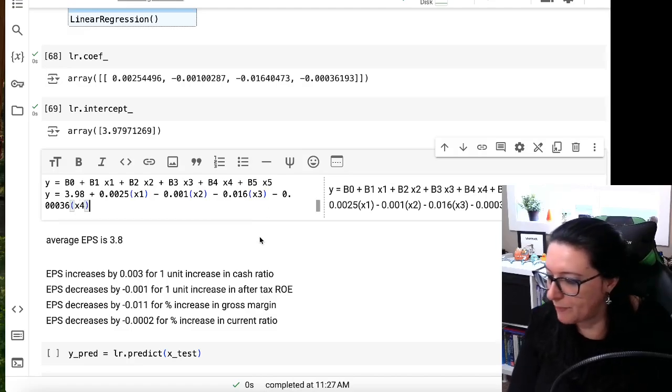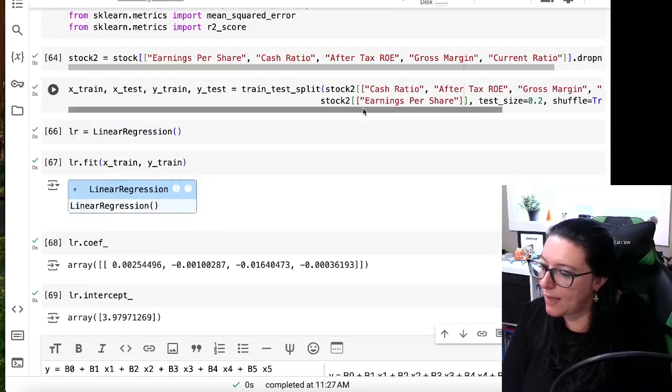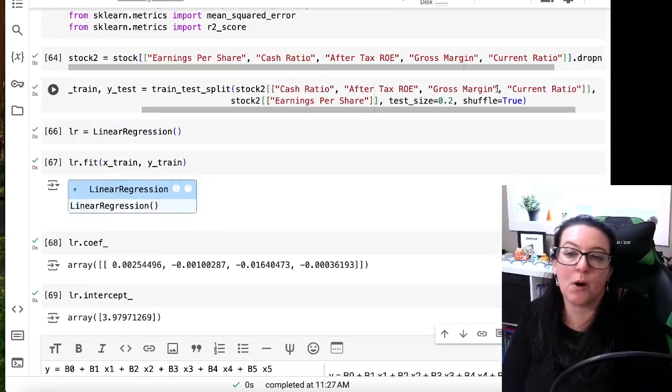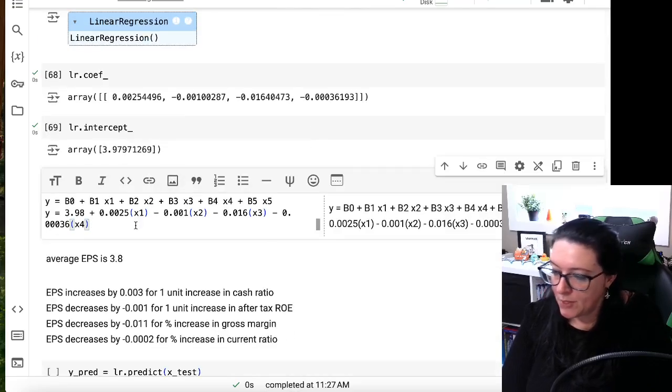X4. Let's try that. Okay, so in this particular case, 1, 2, 3, 4 variables is what we put in: cash ratio, after tax, gross margin, and current ratio. Okay, so we got 4 in there. So there's our formula.